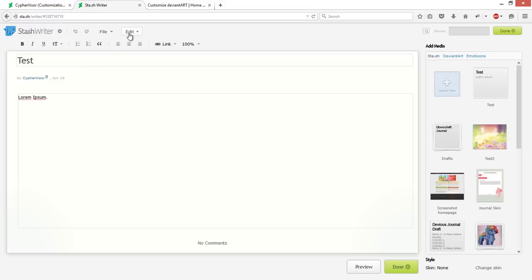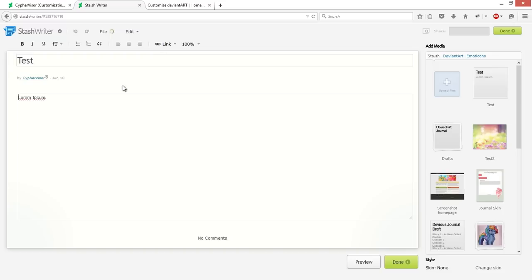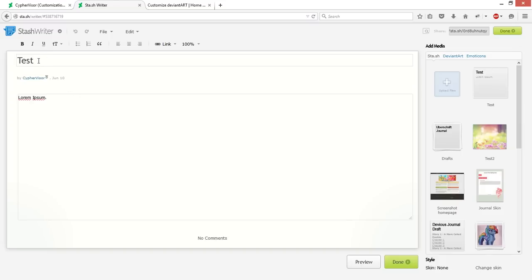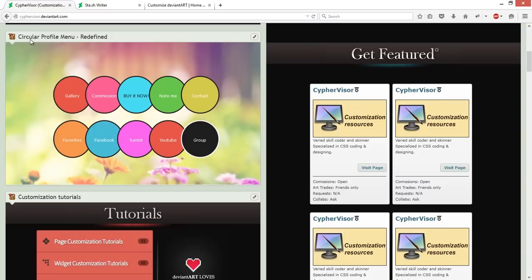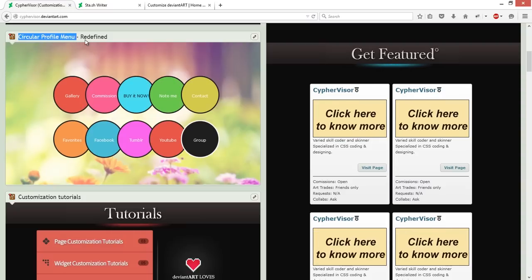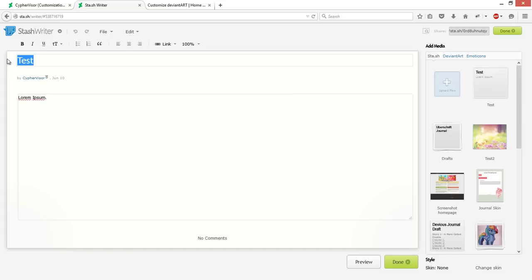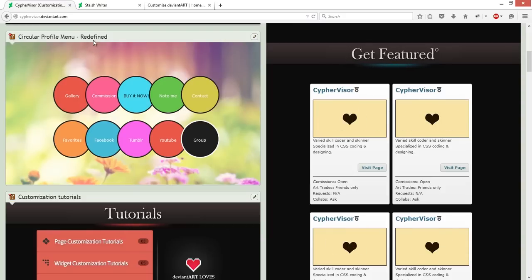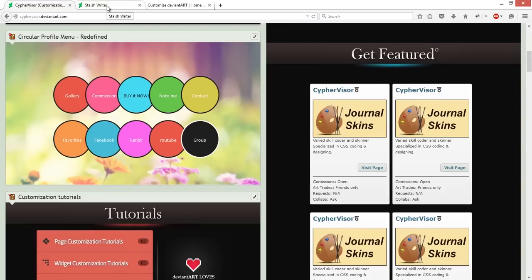Here we'll go and click on edit, switch to HTML mode. This is done. Now this is very important. What do you want to name this profile menu as? If I want to name it as circular profile menu redefined, then I have to write here circular profile menu redefined. If you want something else, you have to write something else here. For example, let's say example menu is going to be the title of my profile menu box or widget in my page.